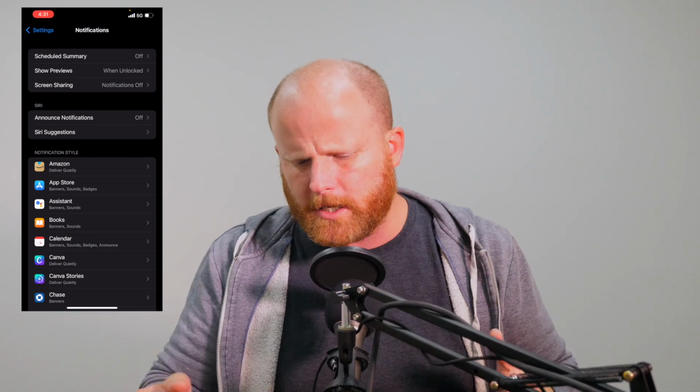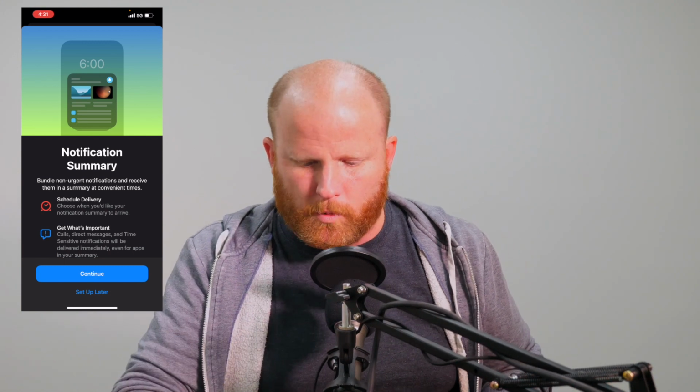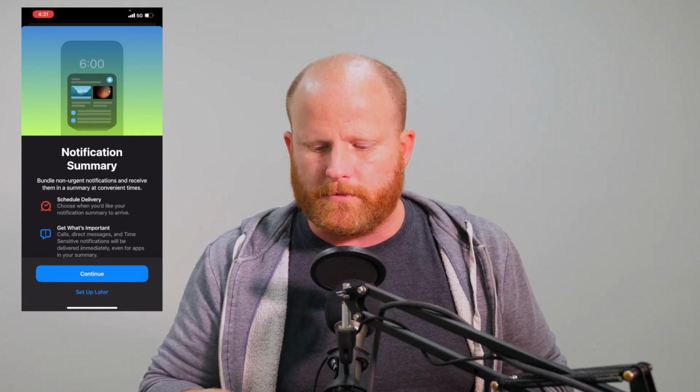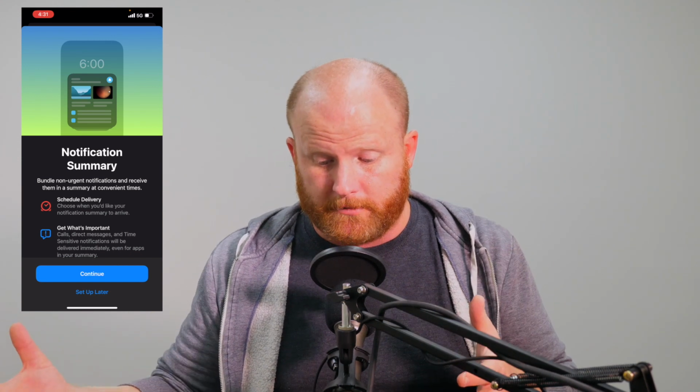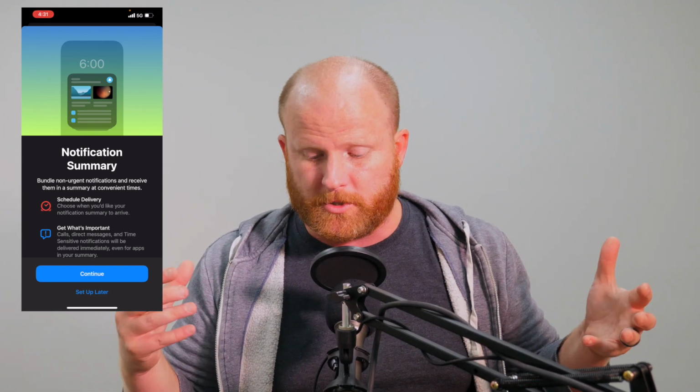So now, and I'm going to open up my iPhone and show you here, if we move to our settings, within settings, you're going to see a notifications section, and you'll see schedule summary, show previews, sharing. You see all sorts of options here. So I'm going to touch schedule summary. Now this is turned off, but I'm going to turn it on, and it's laid out for us plain and simple right here. Bundle non-urgent notifications and receive them in a summary at convenient times. Schedule delivery. Choose when you'd like your notification summary to arrive.